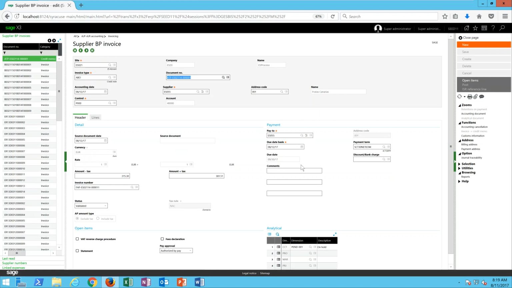Now the second thing to check is whether or not the invoice has been validated yet. When you initially put an invoice into X3, it goes in what's called an entered, or basically a non-posted state. That provides you with the opportunity to do a review of the invoice document prior to posting it. So if I come over here, my status field, I want this to read validated. If this reads something other than validated, again, I'm not going to be able to pay the invoice.